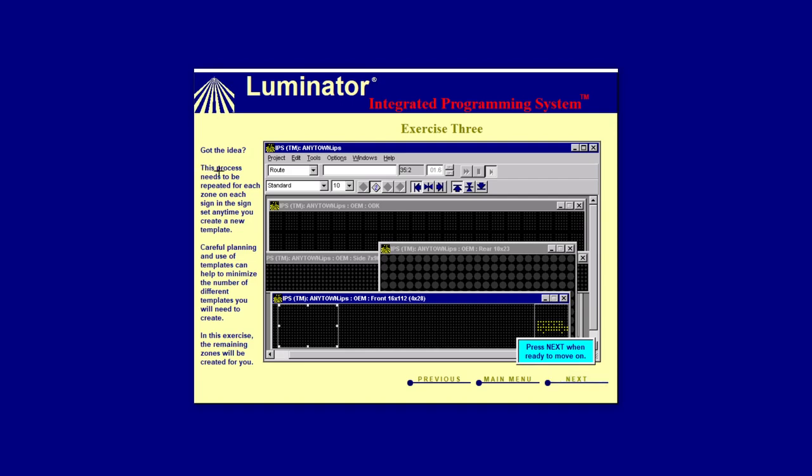Emphasis on this. This process needs to be repeated for each zone on each sign in the sign set anytime you want to create a new template. Careful planning and use of templates can help to minimize the number of different templates you'll need to create. Just be efficient.